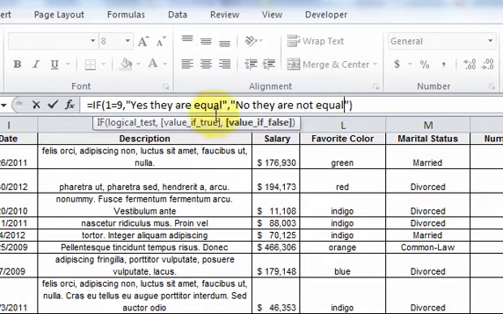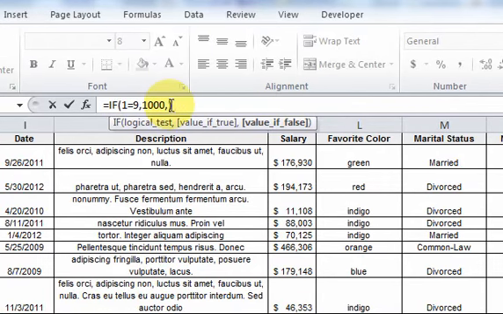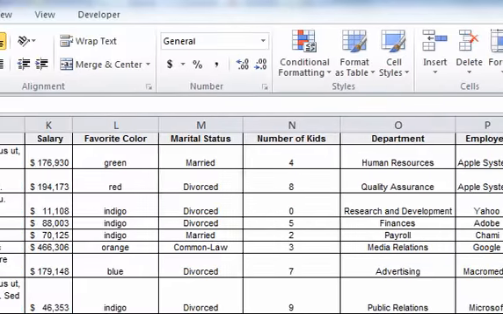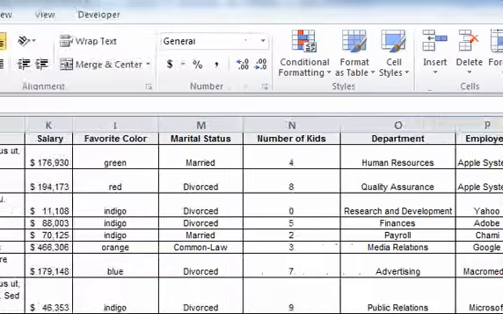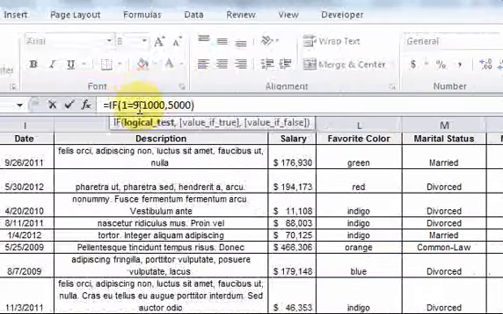Now, the value if true and value if false can be anything. They don't need to be text, they can be numbers. So if 1 equals 9, if that's true, I'll return 1,000. And if it's false, I'll return 5,000. So they could be numbers as well. So if I hit enter here, then I'm going to get the value 5,000. Okay. So now you have an intuitive understanding of what this if function does.